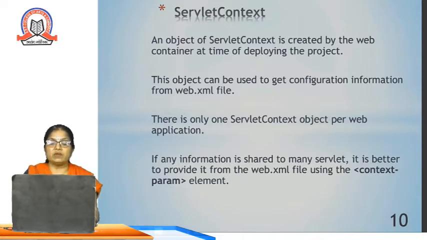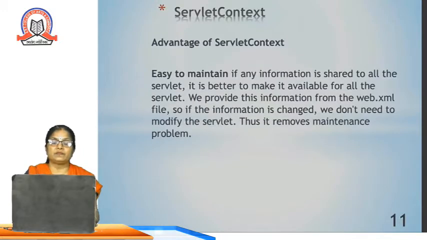If any information is shared with many servlets, it is better to provide it from the web.xml file using the context param element. Advantages of servlet context: easy to maintain. If any information is shared with all the servlets, it is better to make it available for all the servlets. We provide this information from the web.xml file, so if the information is changed, we don't need to modify the servlet. Thus, it removes the maintenance problem.